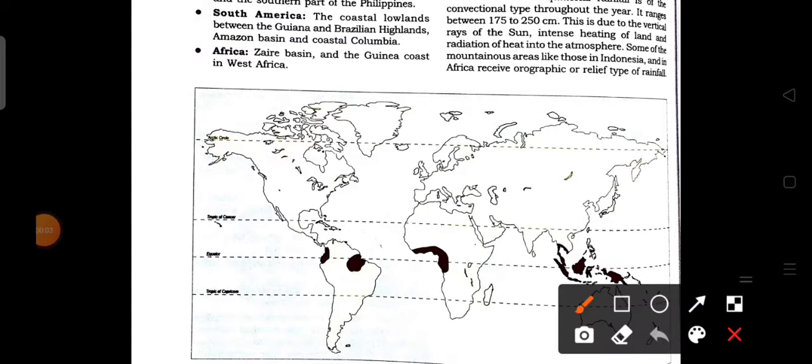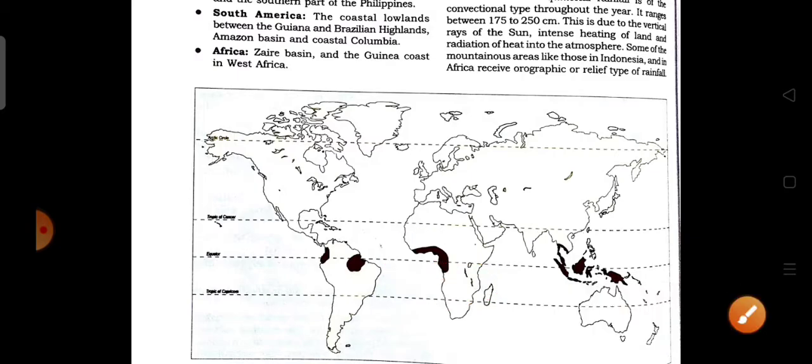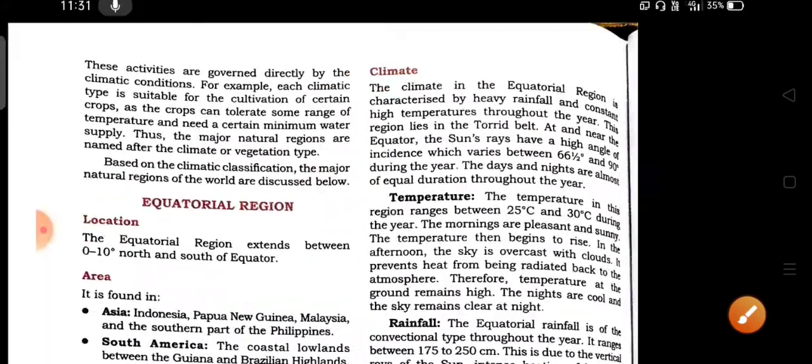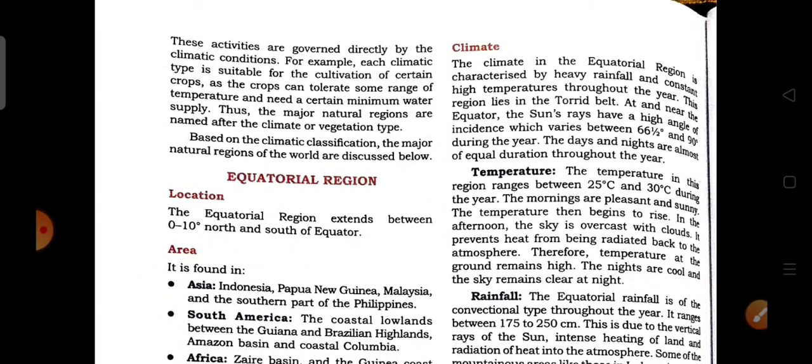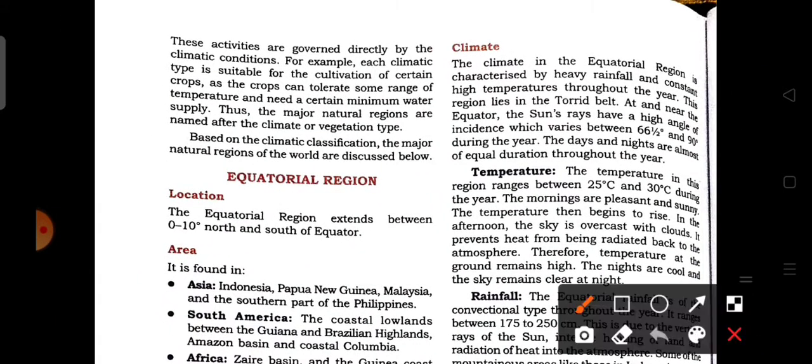And in Africa we see here the Zaire basin and the Guinea coast in West Africa. After this we are going to learn about the climate of the equatorial region. How is the climate? The climate in the equatorial region is characterized by heavy rainfall and constant high temperature throughout the year. So here we see that the temperature remains high.